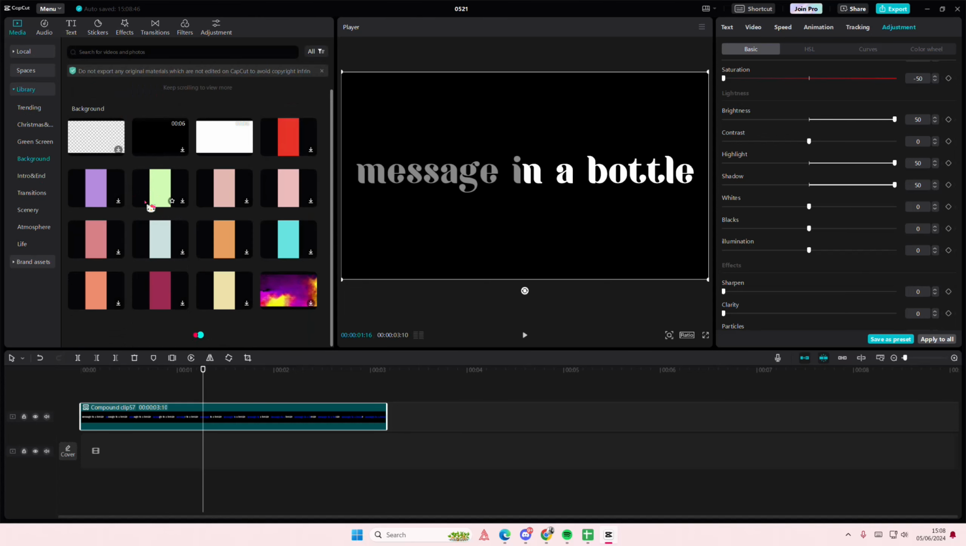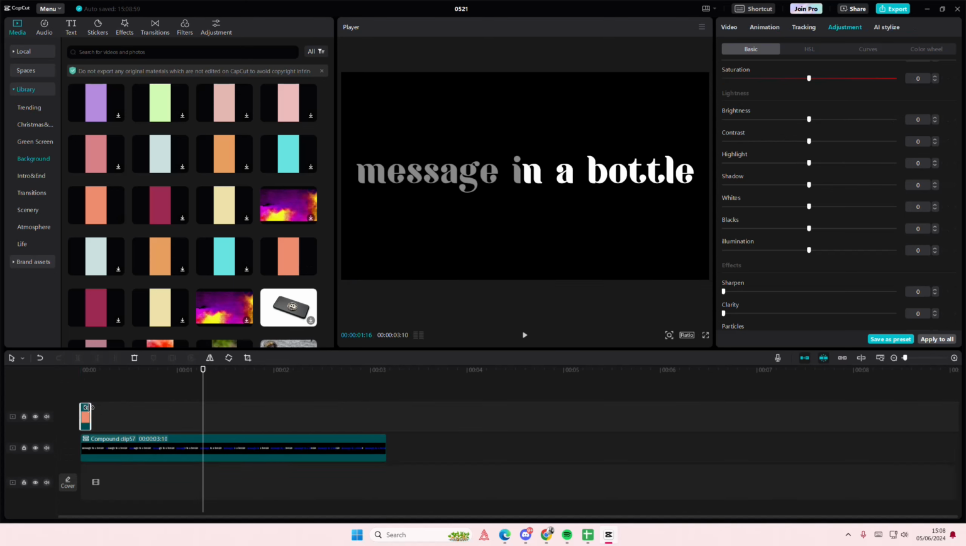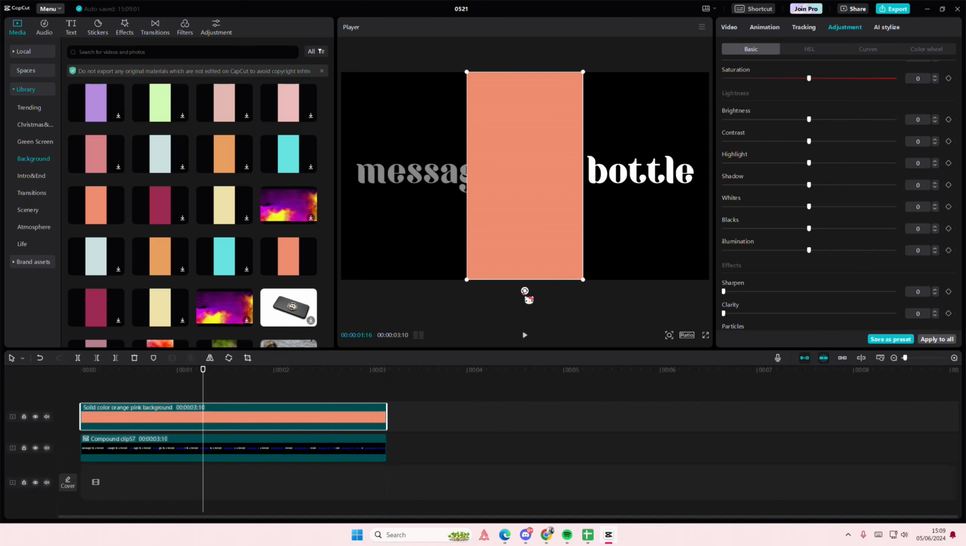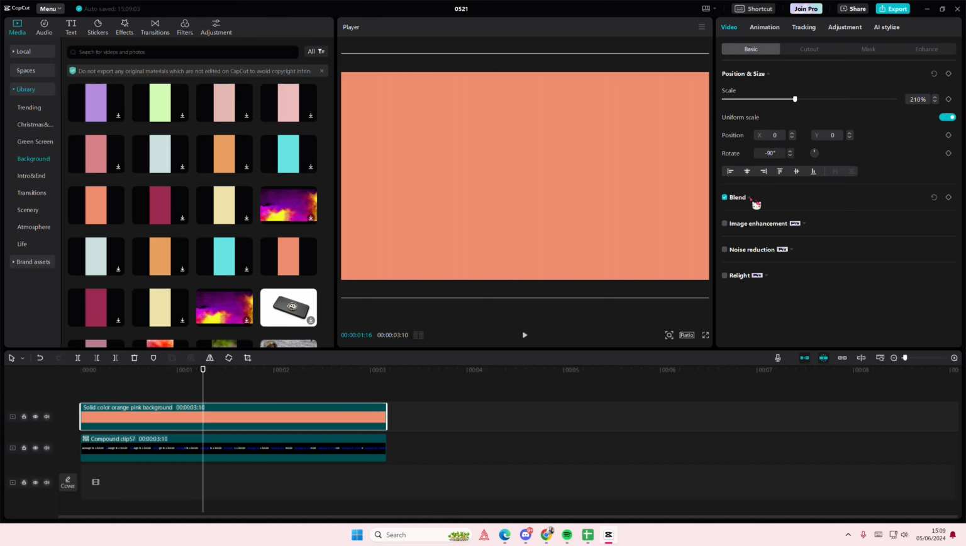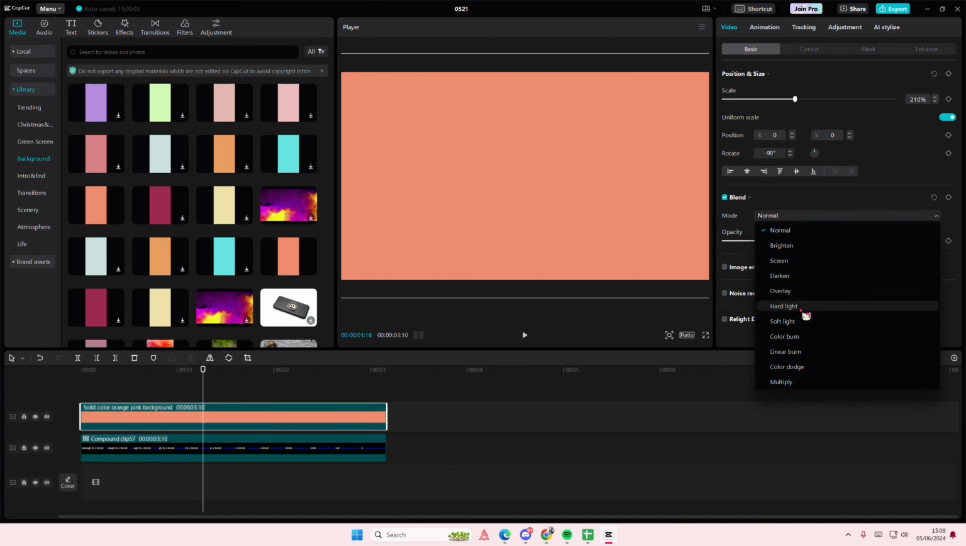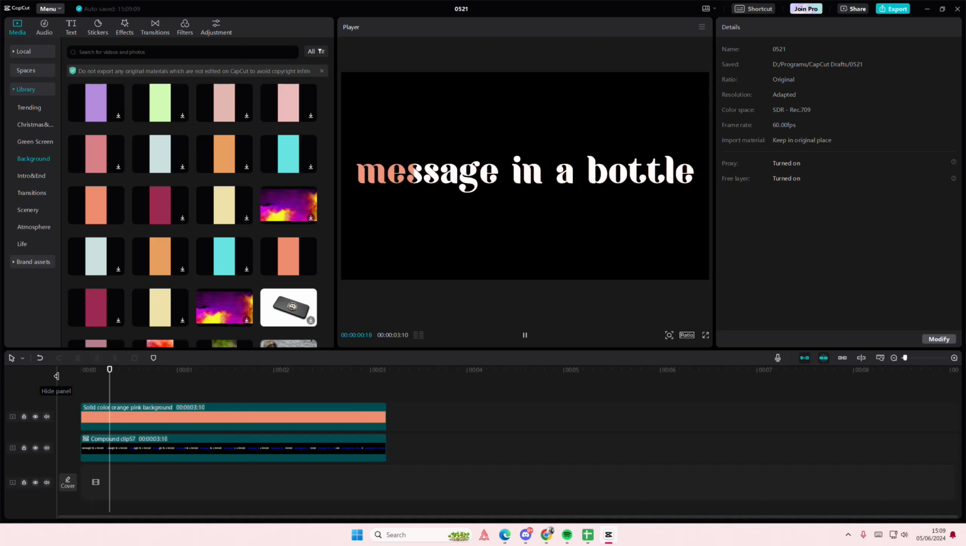I'm just going to, oh, now they have it back, okay. I'm going to use this color here, rotate it, enlarge it, make it bigger. Go to blend mode and you are going to select the overlay one, and voila, it's now changed.